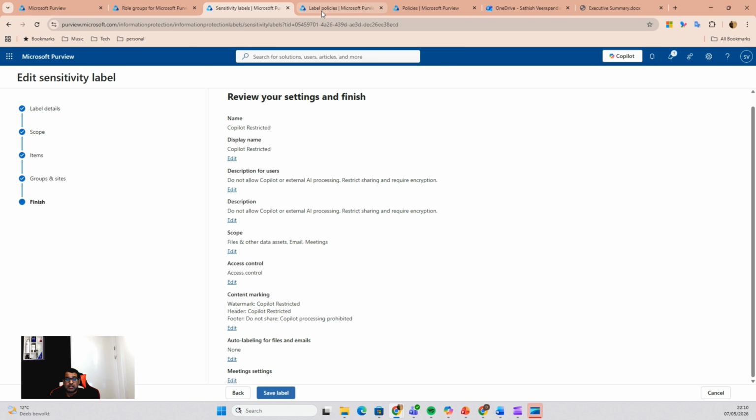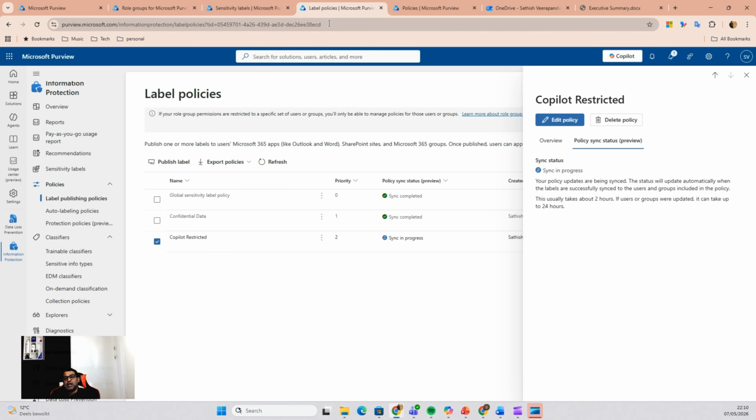And here the next part is, once you create the sensitivity labels, all you need to do is publish the label. So here I just come and publish the label. There is also a very new option, policy sync status preview, that helps you a lot in knowing if your policy is completely synced. That's going to help the admins a lot.